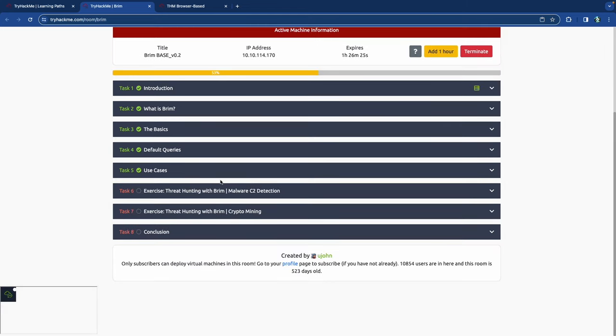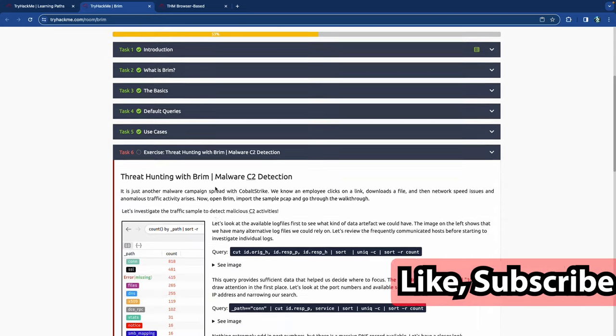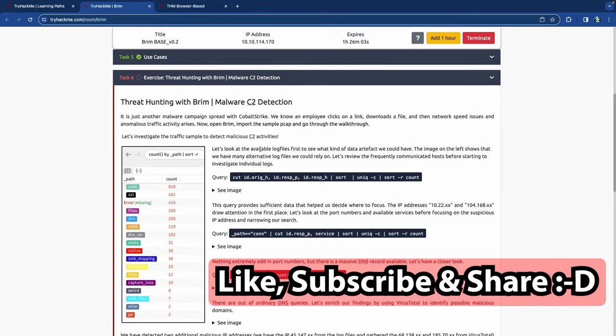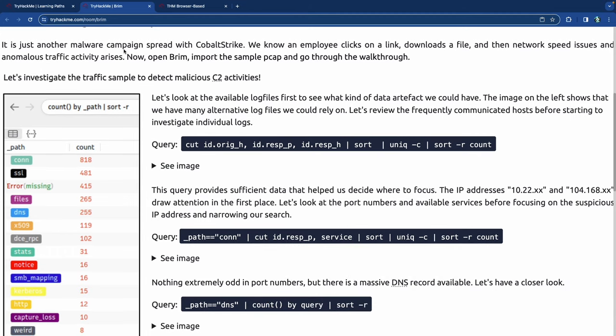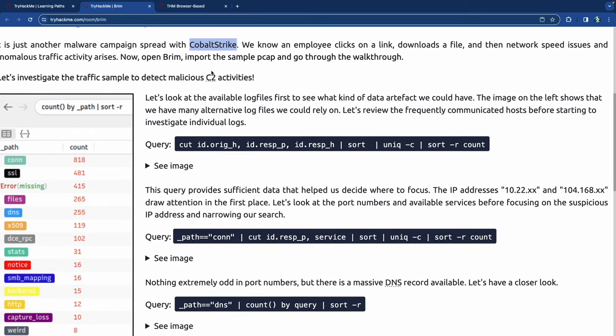So let's move into the first exercise here. Threat hunting with Brim, malware C2, which is command and control detection. A malware campaign spread with Cobalt Strike. We know an employee clicked on a link, downloaded a file, and then network speed issues and anomalous activity arise. Now open Brim, import the sample PCAP, and go through the walkthrough. Let's investigate the traffic sample to detect malicious C2 activities.